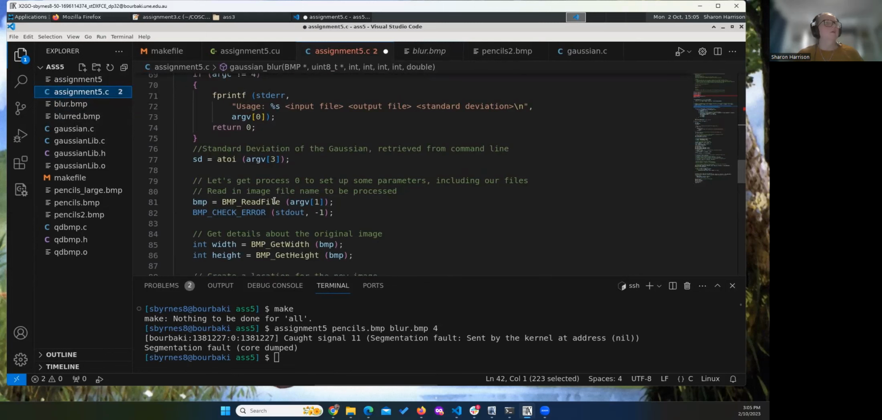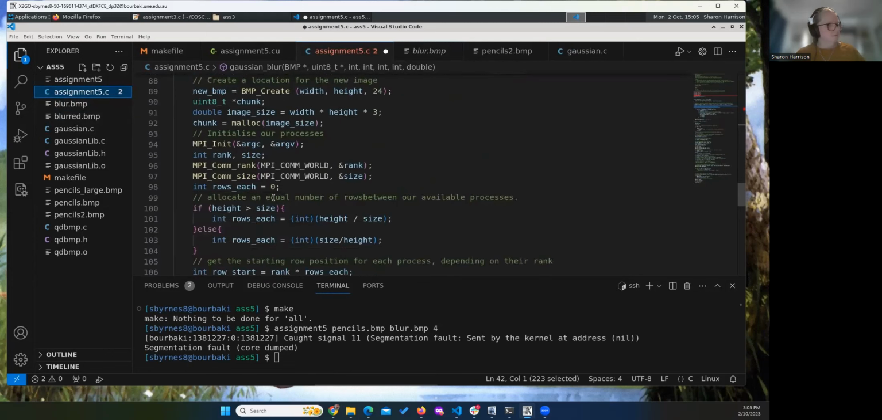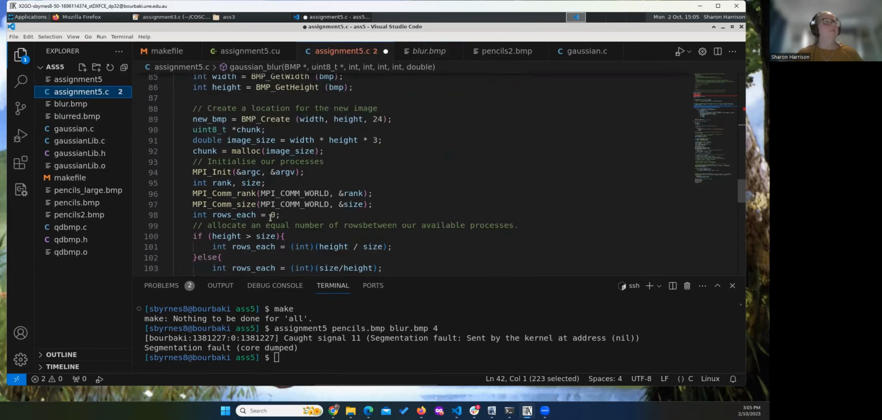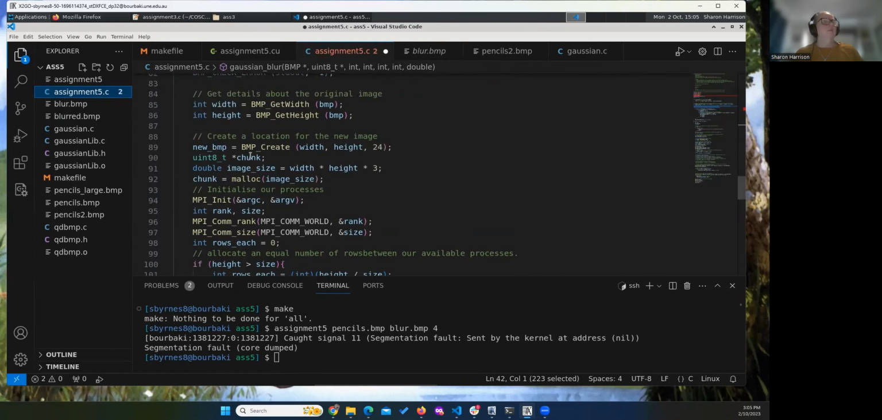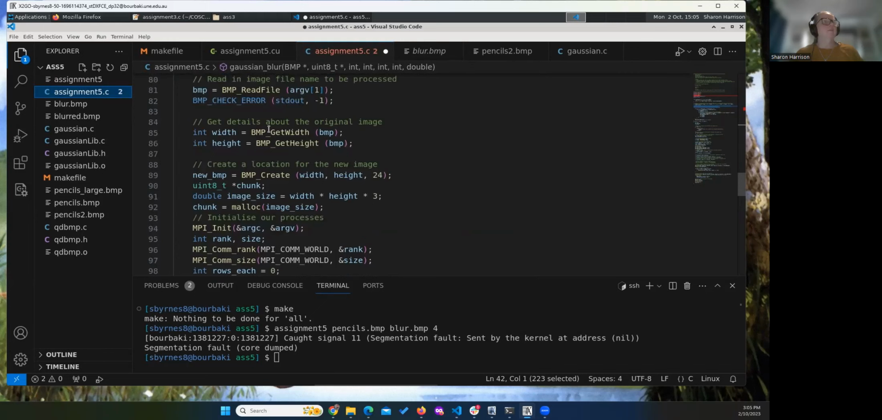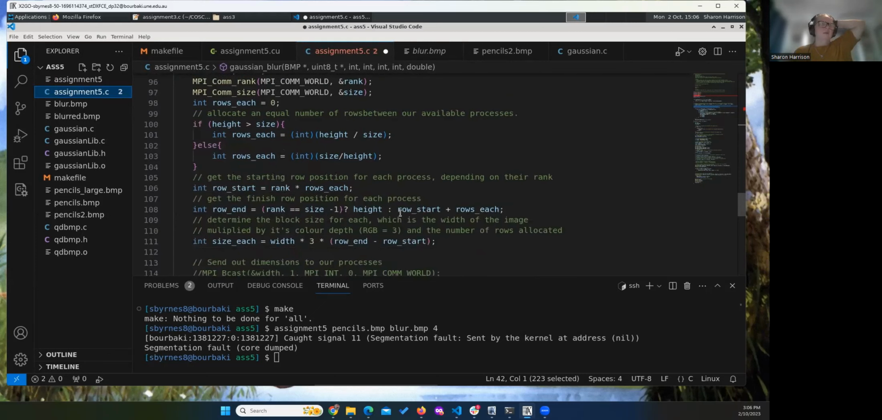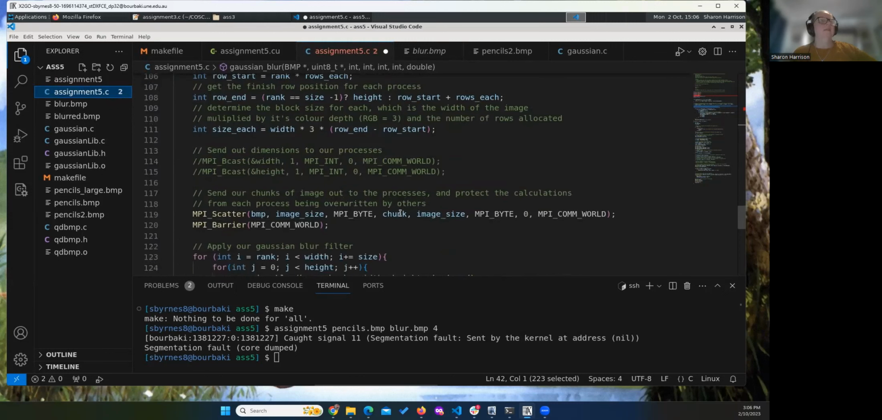Okay, so moving through this. All right, 2 minutes left. So setting up our MPI for our processes, creating their new files, getting the width and height of the current image, and then applying that to the new image with bitmap create. Then I created this chunk, which I then passed into the scatter for the processes to work.